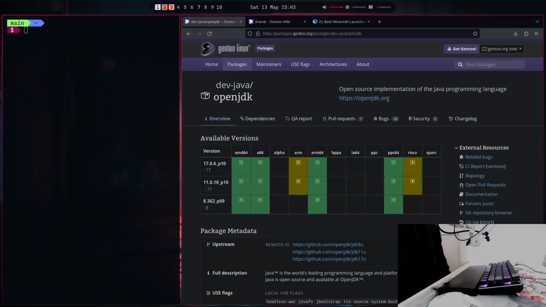Running Minecraft on Gentoo has never been easier, and in this video I'm going to show you how to do it on Gentoo. This method is very easy, it's also very fast, you can get it up and running within minutes, and on top of that, it's also very versatile.